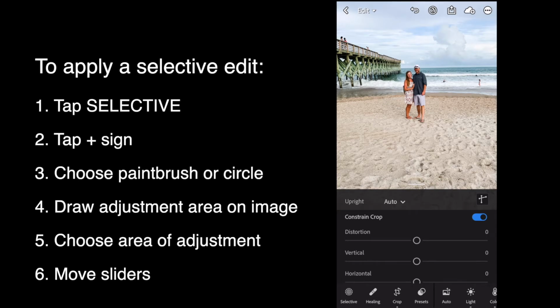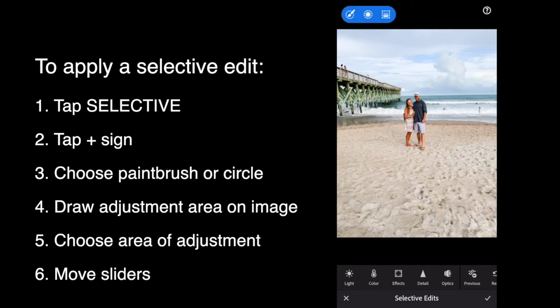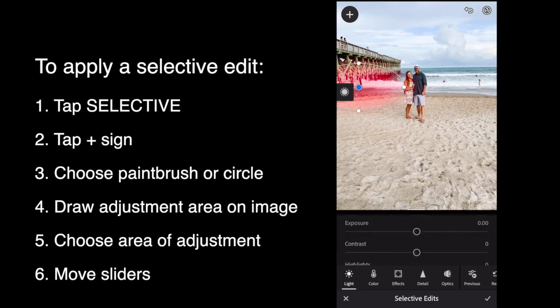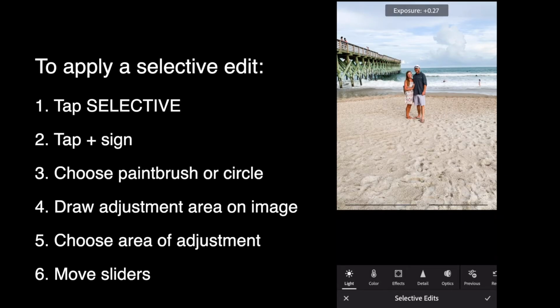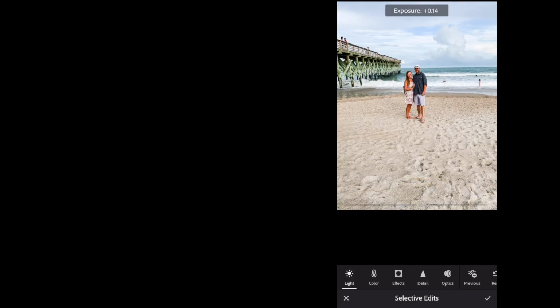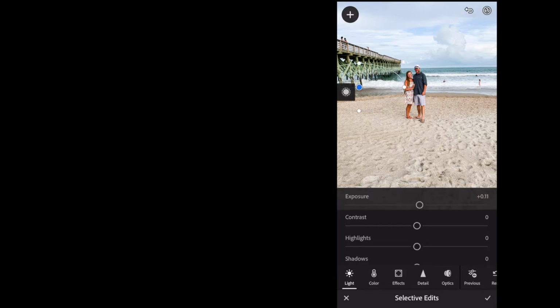To apply a selective edit, tap Selective, tap the plus sign, choose the paintbrush, or my favorite, the circle. Draw on your image where you need the adjustment. Next, you'll choose the area of adjustment from the bottom menu and move the sliders to make the change. In this case, I am lightening just the portion of the image that was in shadow from the pier.